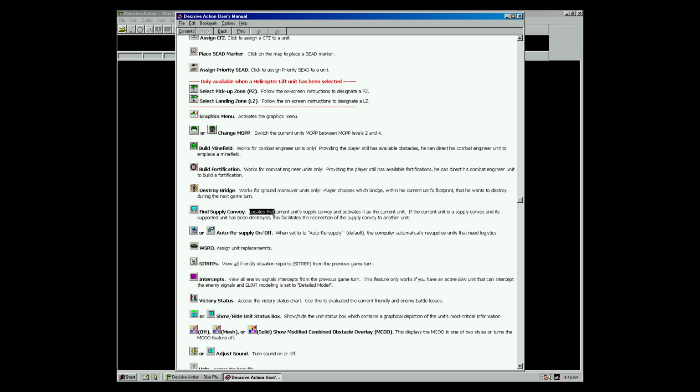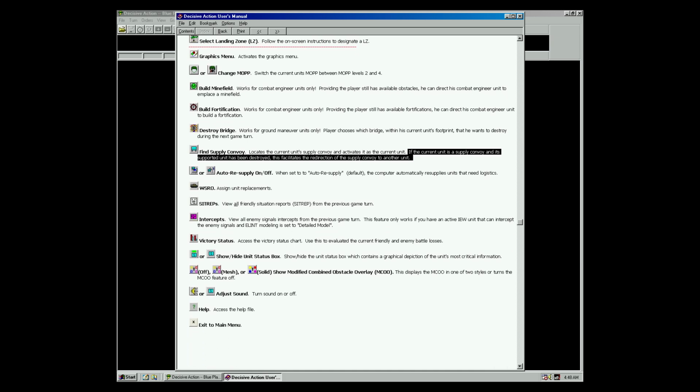Find supply convoy. Locates the current unit's supply convoy and activates it as the current unit. If the current unit is a supply convoy and its supported unit has been destroyed, this facilitates the redirection of the supply convoy to another unit. Okay, that's important to know. Auto or manual resupply. When set to auto resupply, the computer automatically resupplies units that need logistics. Okay. WSRO, assign unit replacements. Don't know, they didn't talk about this.